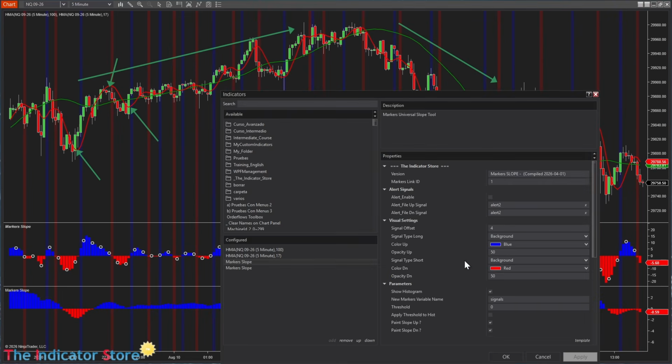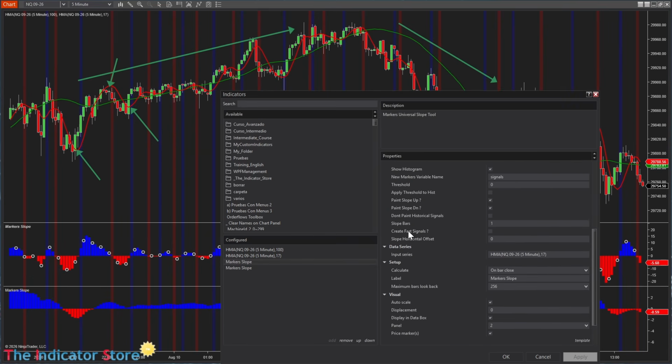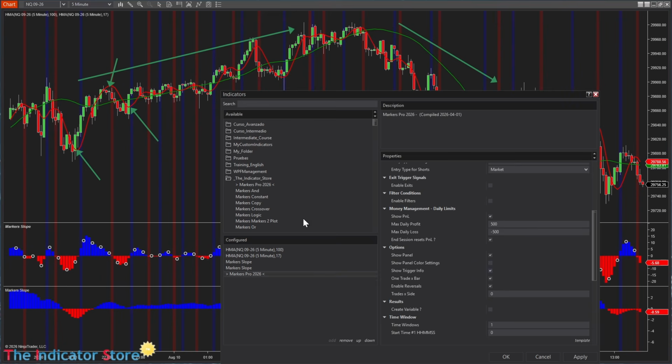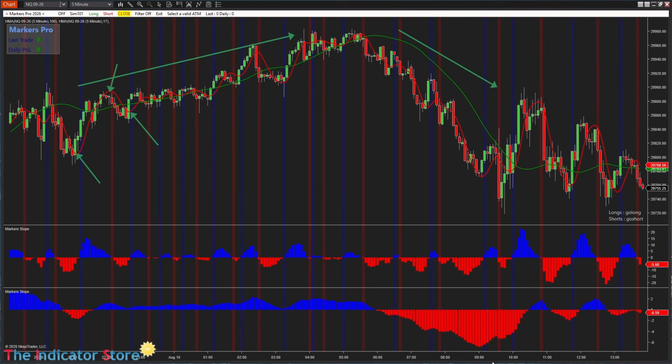So we double click, and we are currently painting the background. The paint is on, but we also need to create signals. Create fast signals, and we can choose a name. By default, the names are go long and go short. Then we add Markers, and in the config we set that the signals are go long and go short, the same ones that we created with the other indicator.